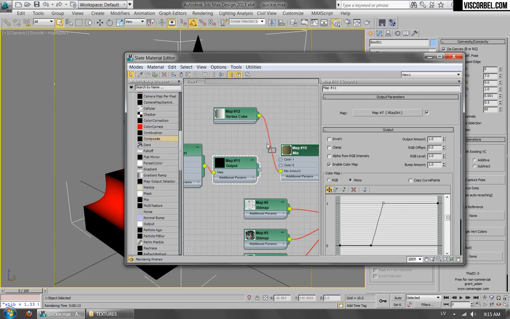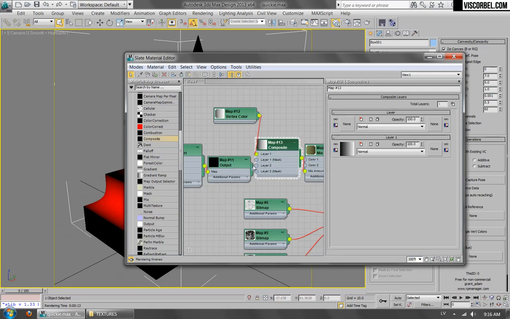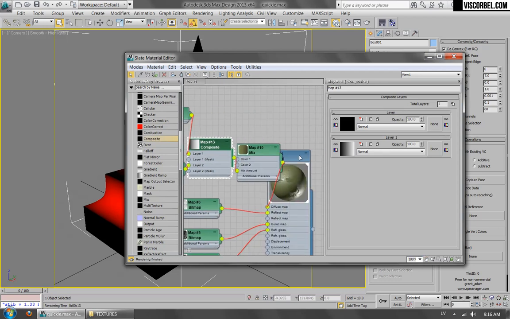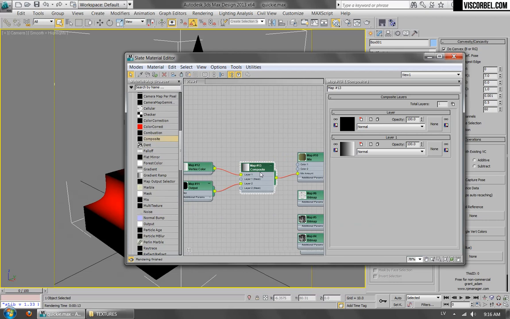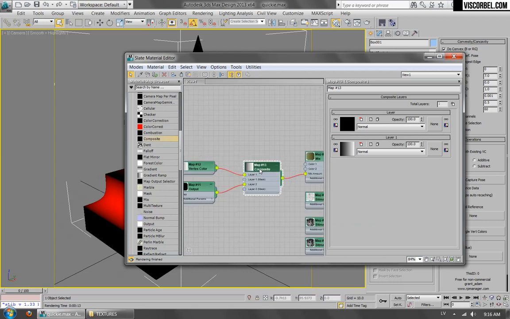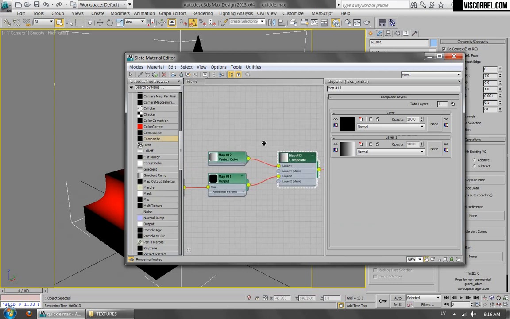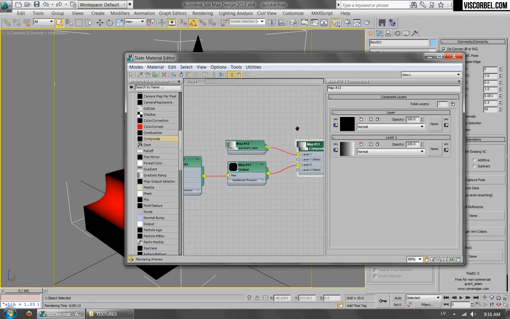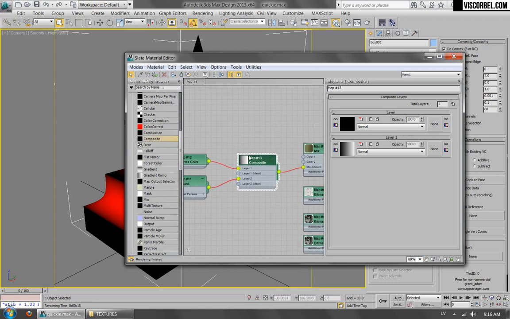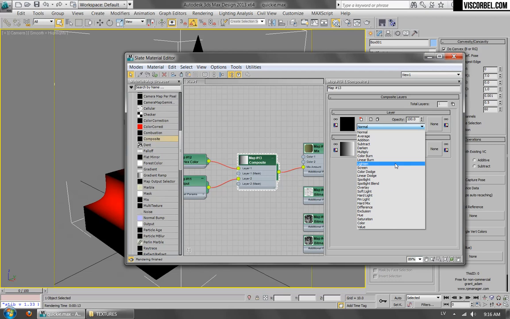So let's add a composite map, keep that as our first layer, and create a new layer for the composite and assign that output map here. Okay, I'm just going to lay those out, it's easier to see. Let's go to that composite, and basically we want to blend together the whites from this layer with the whites from that layer. So let's try the lighten mode.